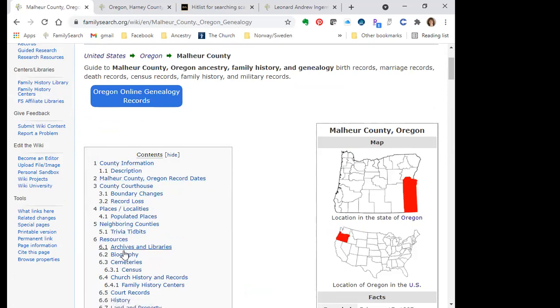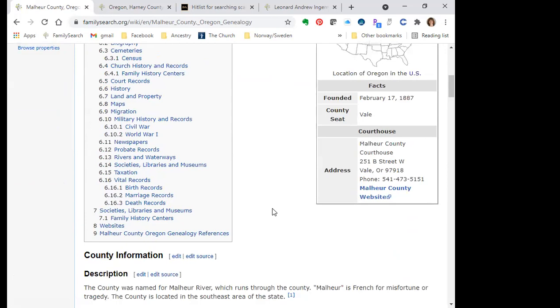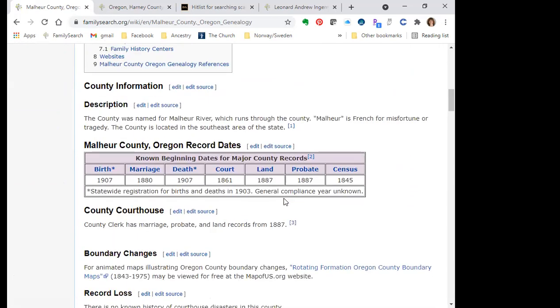Here are those same kind of topics that are usually on the right-hand side, but when you get down to counties and cities, it's going to switch over to the left. It's going to tell you, for this county in Oregon, the dates that records started being kept there. Okay, birth records in 1907. If you click on marriage, will those records come up? Or is this just telling you they have marriage records?